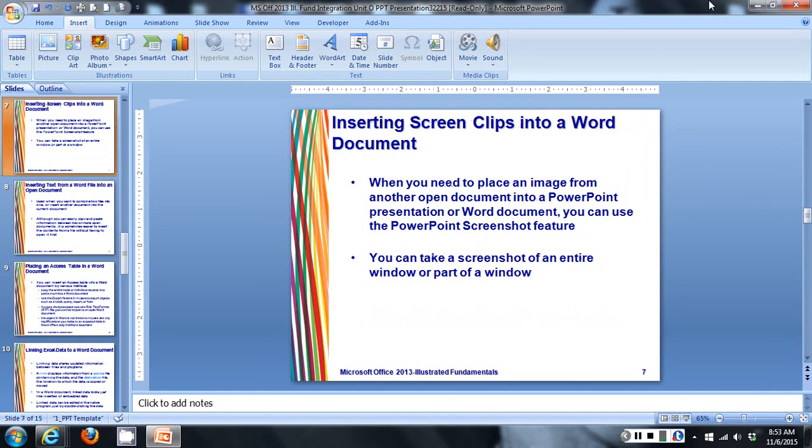All right, inserting screen clips into a Word document. And this really is true with any Microsoft Office application.